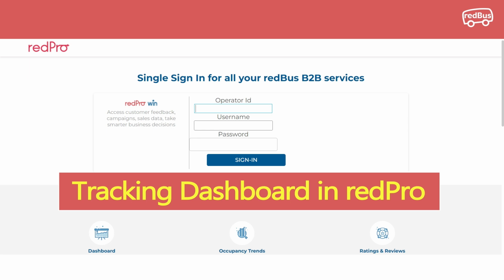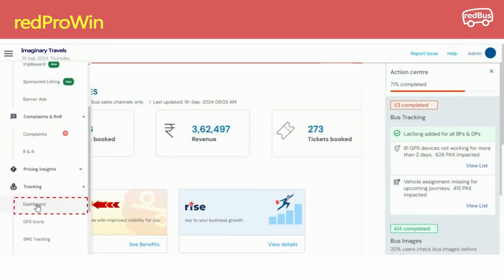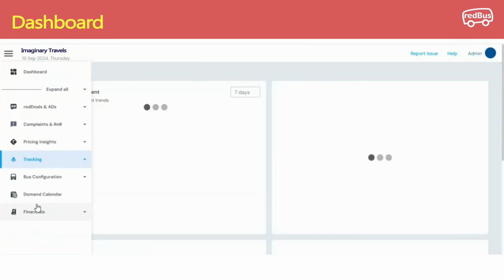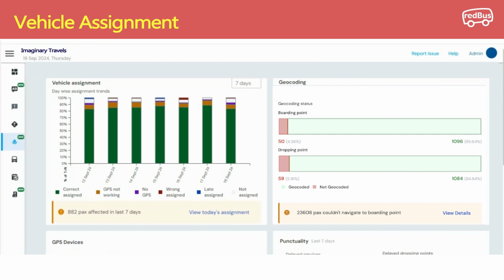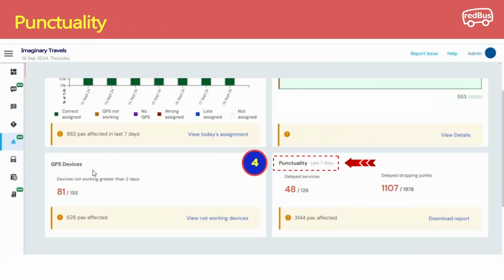Today let's learn about redPro Wind Tracking Dashboard. In the redPro tool, select Dashboard under Tracking. Dashboard has 4 quadrants. First, vehicle assignment. Second, geocoding. Third, GPS devices. And fourth, punctuality.